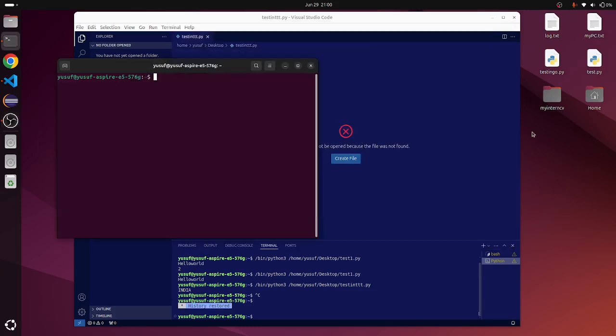Welcome back. Today we'll discuss the reasons behind why our Python script doesn't run on the terminal while it is capable of running on Visual Studio Code. The reason is simple. First reason, you as a user don't have permission to execute the Python script on the terminal. That's the first reason why I can't execute.